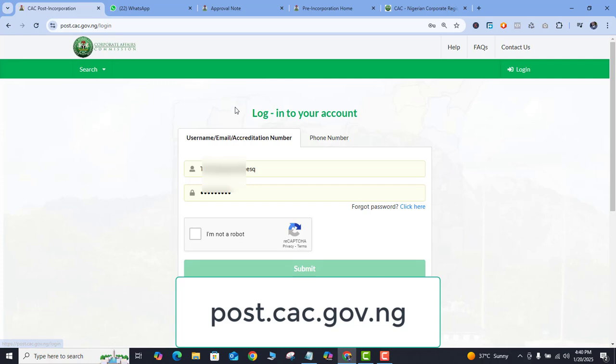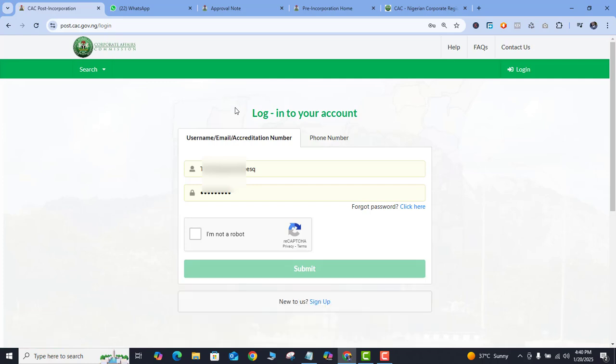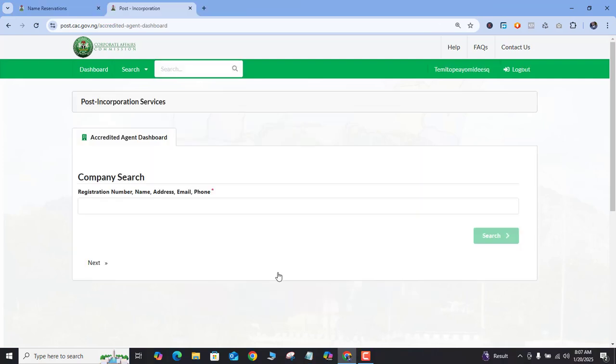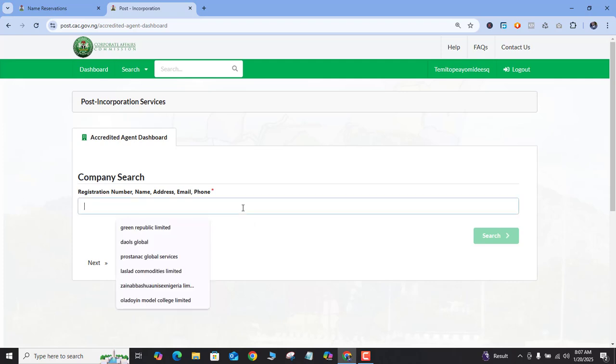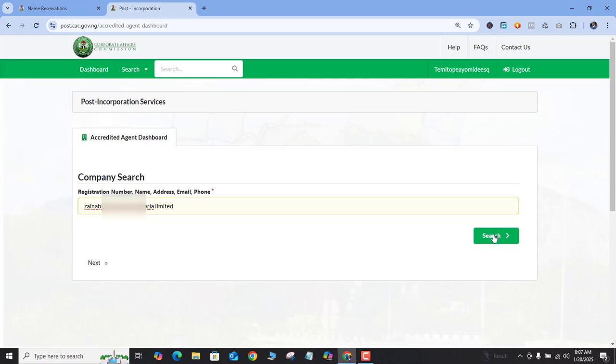And then once it opens up for you, if you have an account already, you're going to sign in. All right, so once you sign in, what you want to do right now is type in the name of the business or the company that you're trying to do the change of name for. So I'll go ahead and do that right now, and then I'm going to click on search.